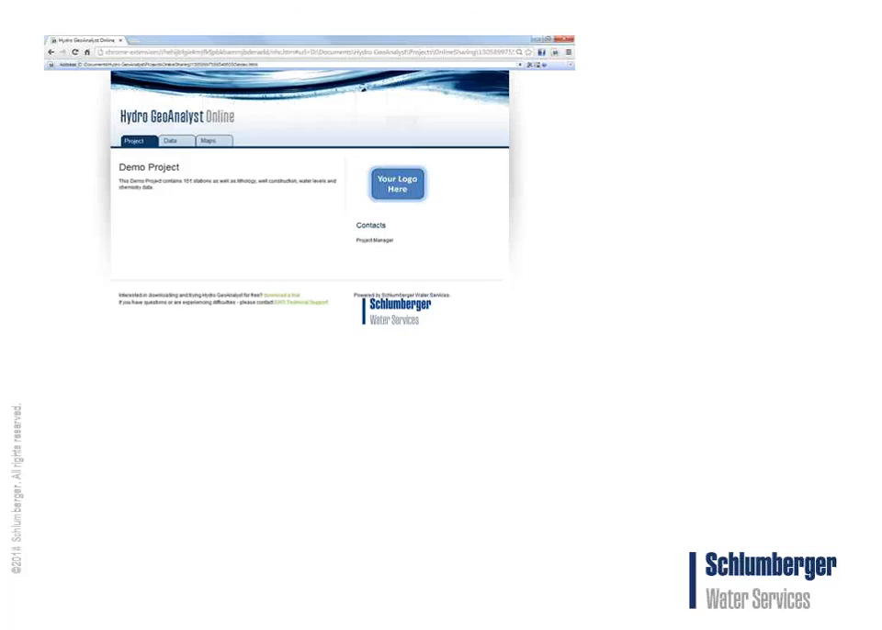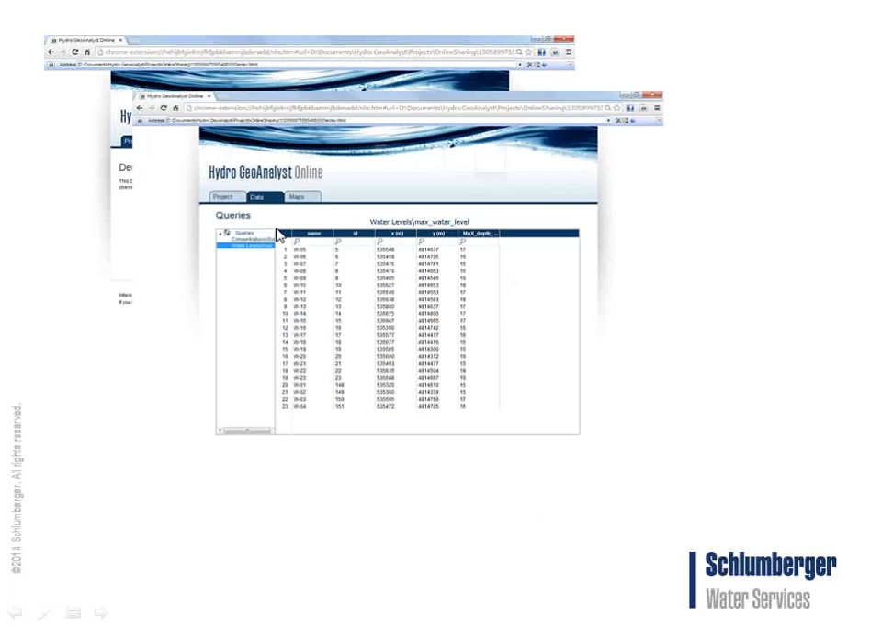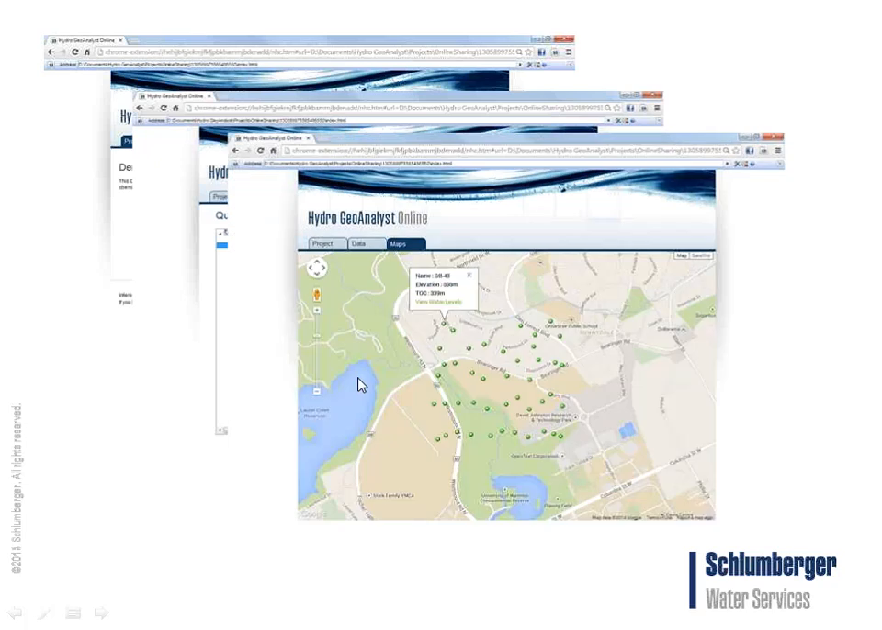So if we were to take a look at this, this is what it would look like in your browser. Here you would have the same 3 tabs where you've entered in your data. The project tab gives you a little bit of information about that particular project. On the data tab, for example, I picked 2 different queries, one with the concentrations and one with the water levels, so you can share that data. And then on the Maps tab, you can see the points. I had just selected the boreholes layer from the map project within the demo project.